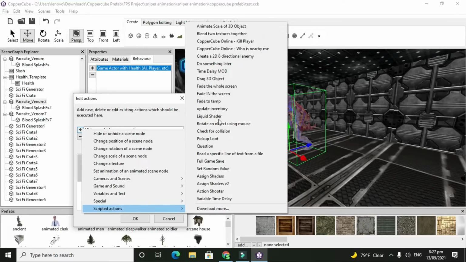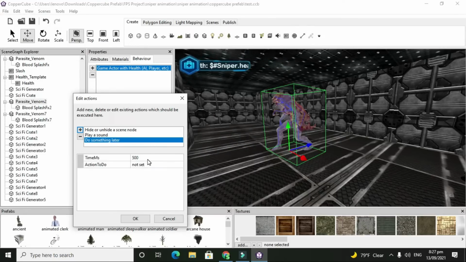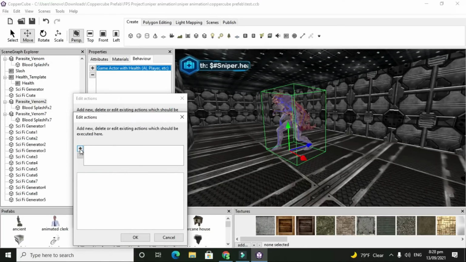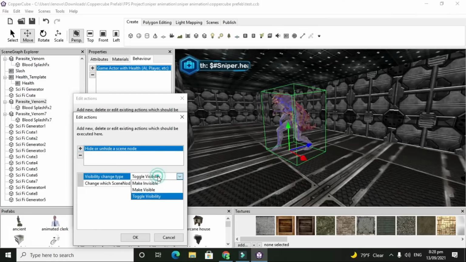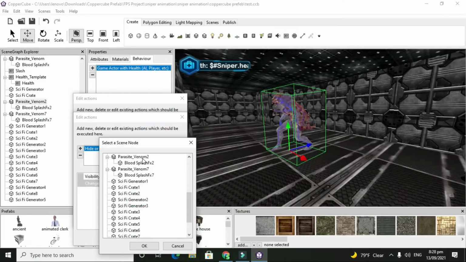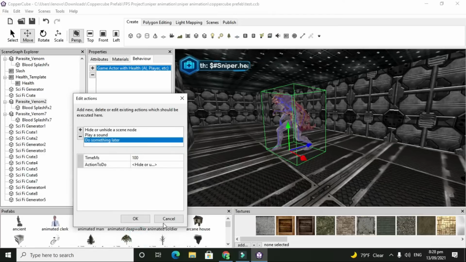The next action you're going to put is script. You're going to go to scripted actions. You're going to say do something later. On the time milliseconds, you're going to set this to 100. And actions to do, you're going to go hide. You're going to make this visible type, change type invisible. You're going to select the enemy, which is parasite underscore venom 2. You're going to make the enemy invisible.